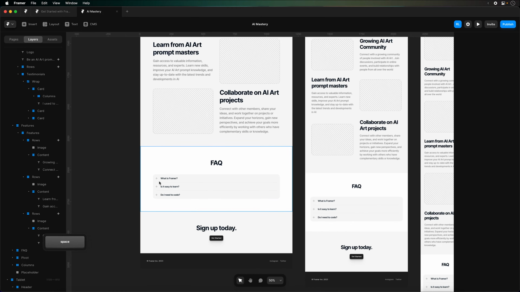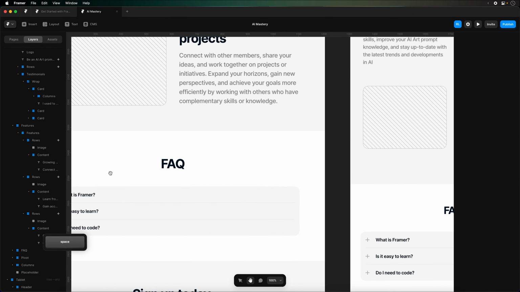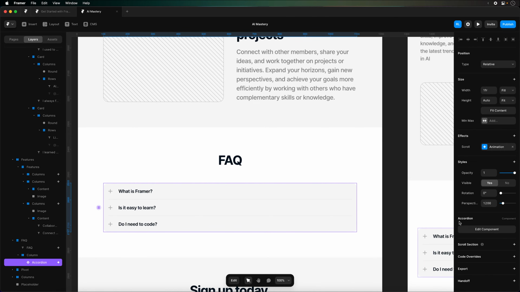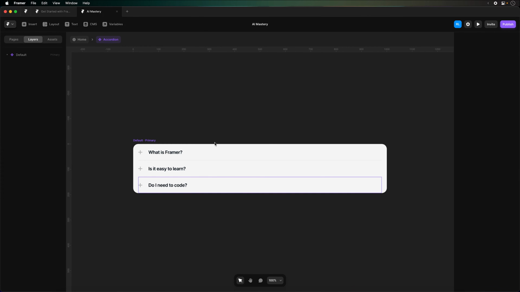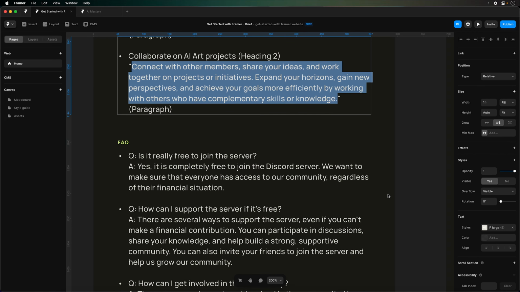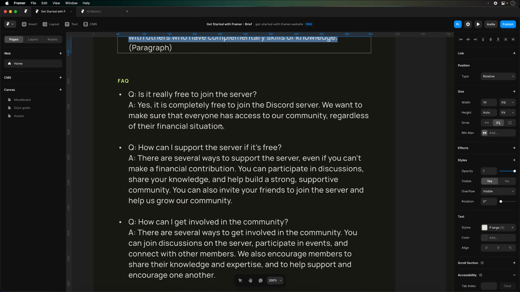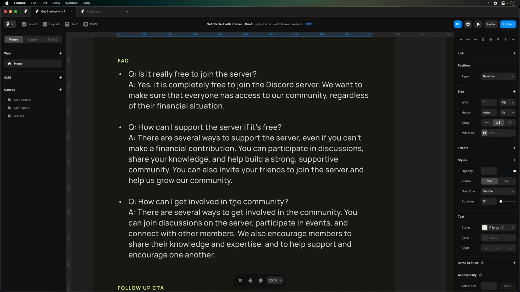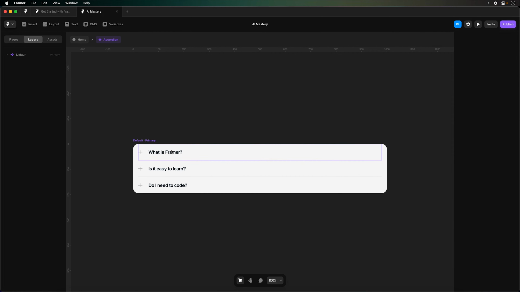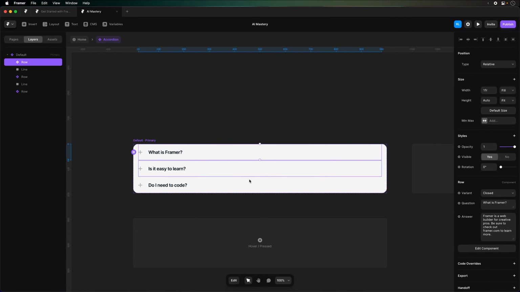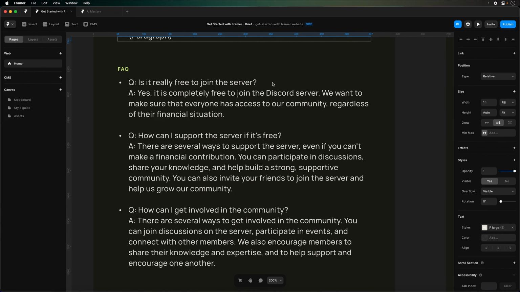Next, we'll do our FAQ section. So here we have a component. So to make changes to the FAQ section, we're going to have to edit our component. So let's go edit component. Let's go down. Here we have 3 questions. And we have 3 here. So simply select that. Here we have our question and answer field. So let's just copy paste.